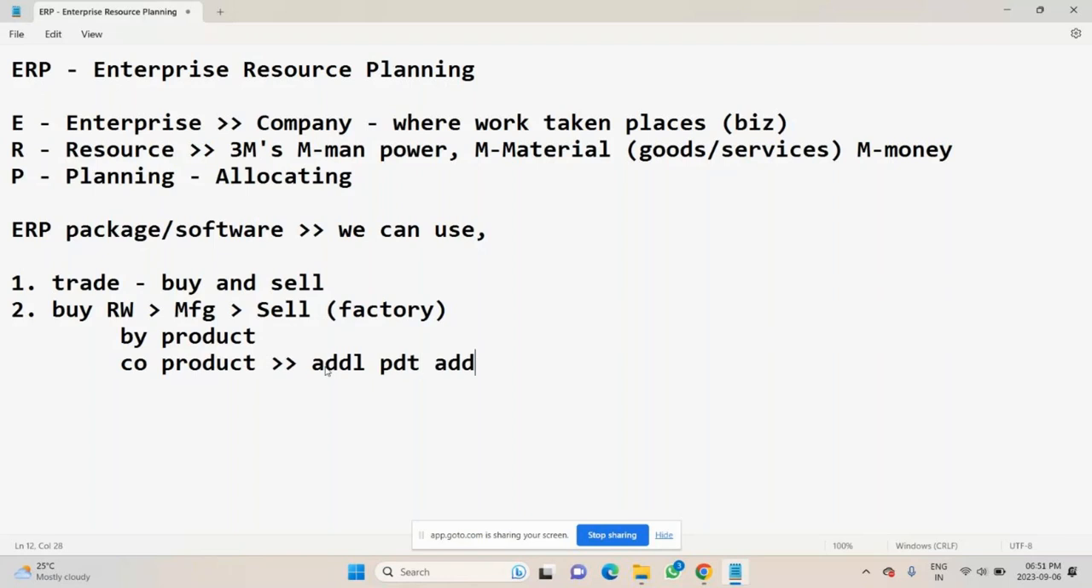When from one product you get multiple goods, then we call it a byproduct. Like this, whenever I do this, I need to update all these details in a software where I am going to manufacture this product. To manufacture one product, how many raw materials are required, how many labors are required, how much fuel will be consumed, how many additional activities I'm doing.